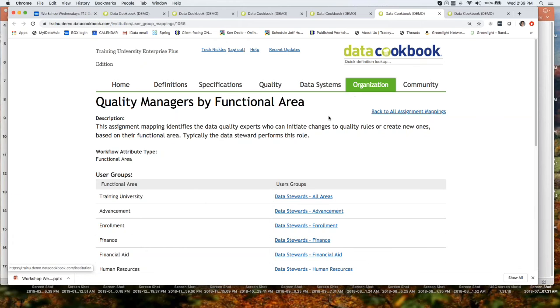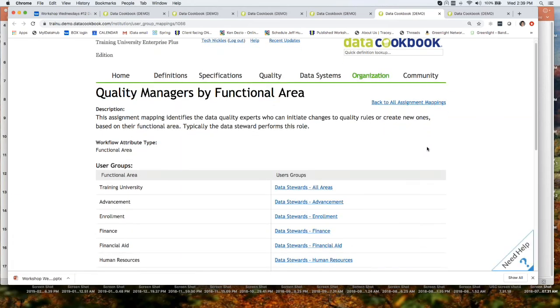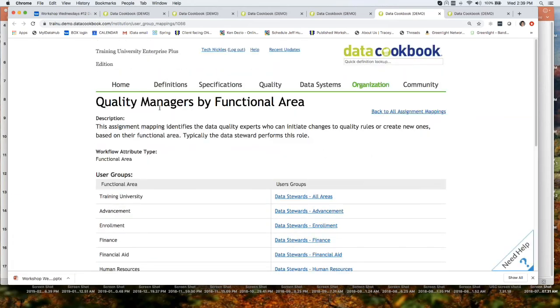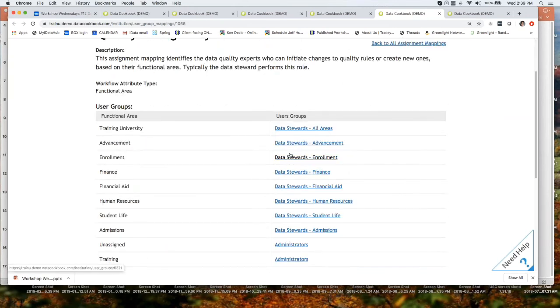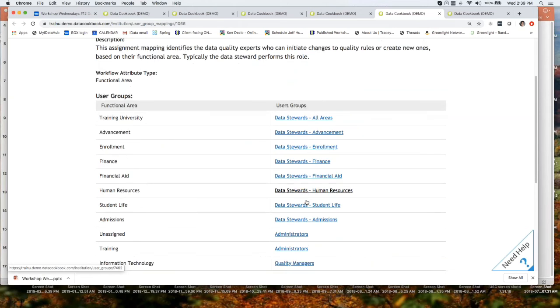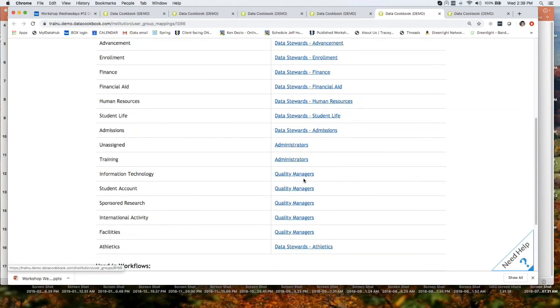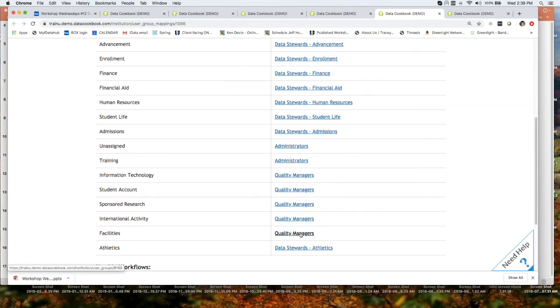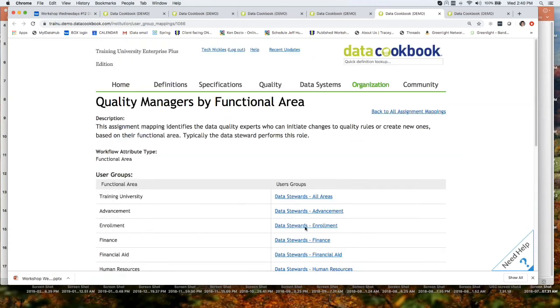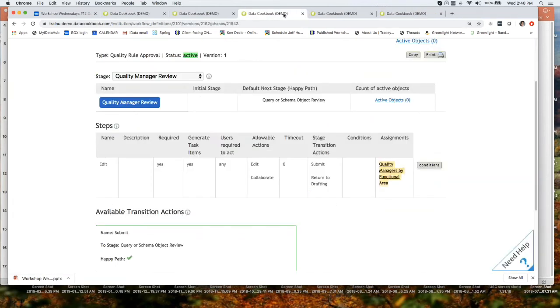It operates very similar to data stewards by functional area, and you can see that even though the label of the assignment mapping is called quality managers, they did plug in a lot of data stewards in that role. They also have some generic people who do quality management, so some of the functional areas have that. And then where's my workflow? Let's close that. Here's my workflow.